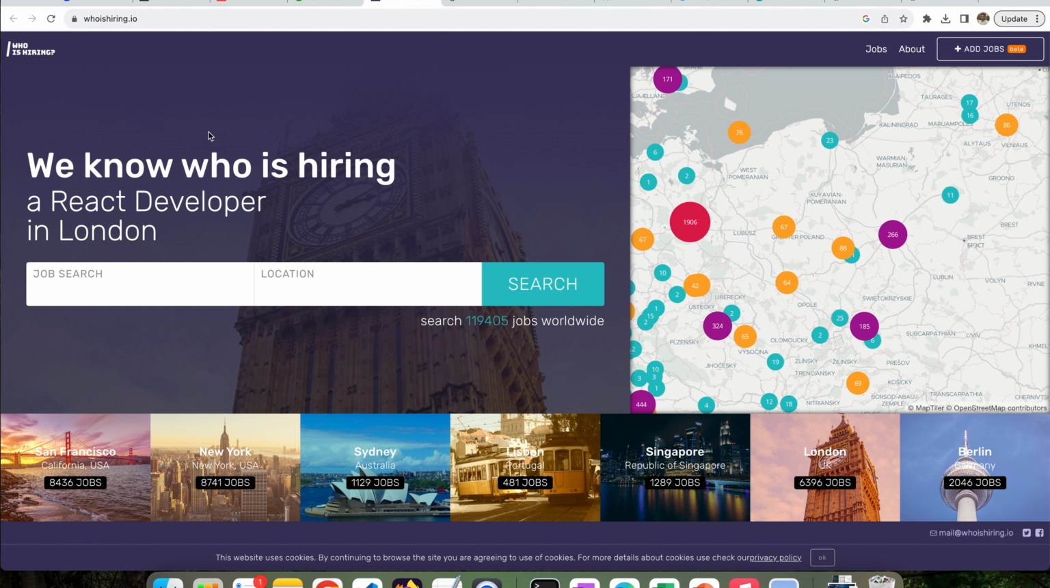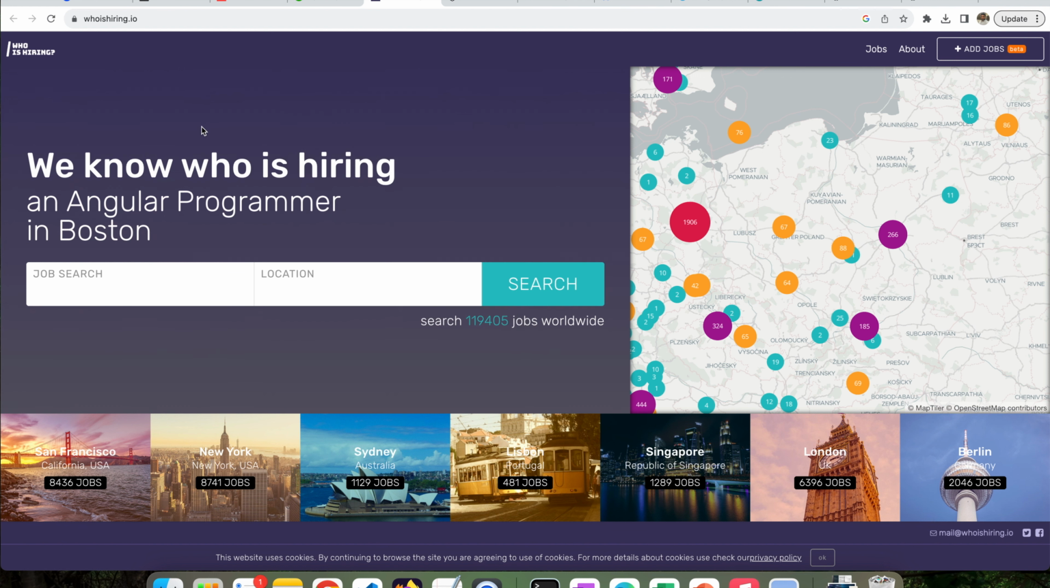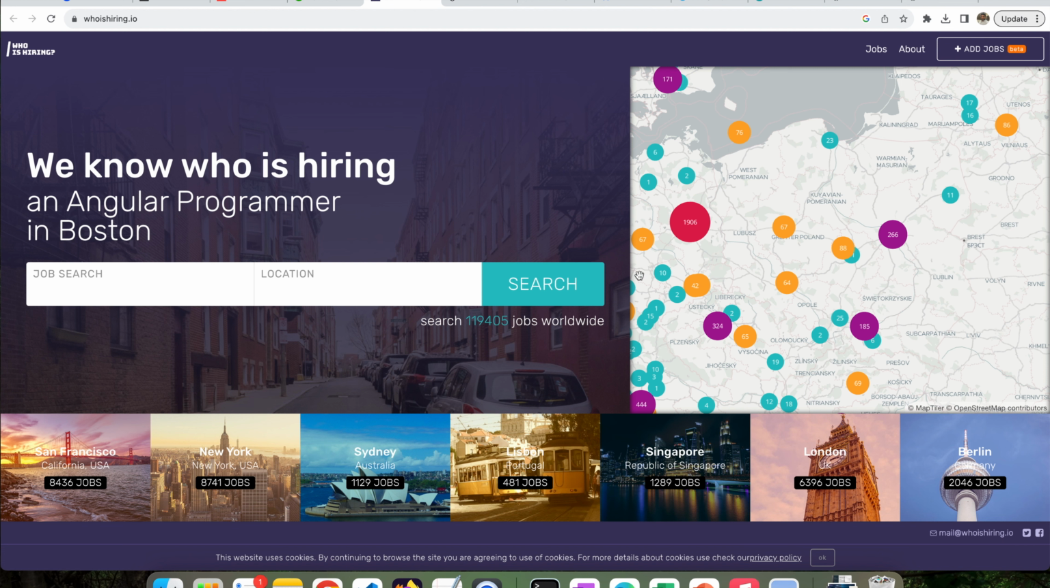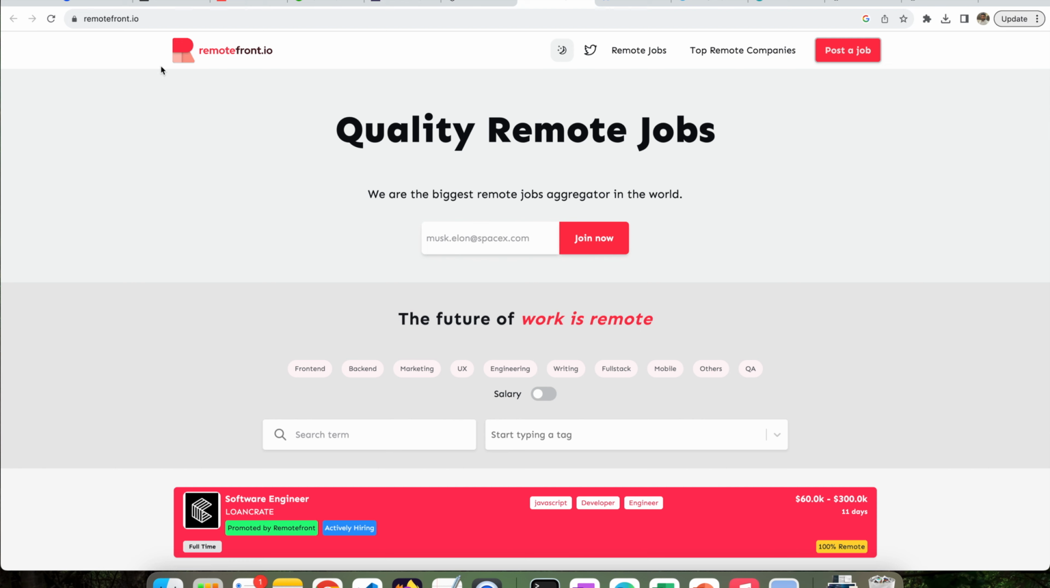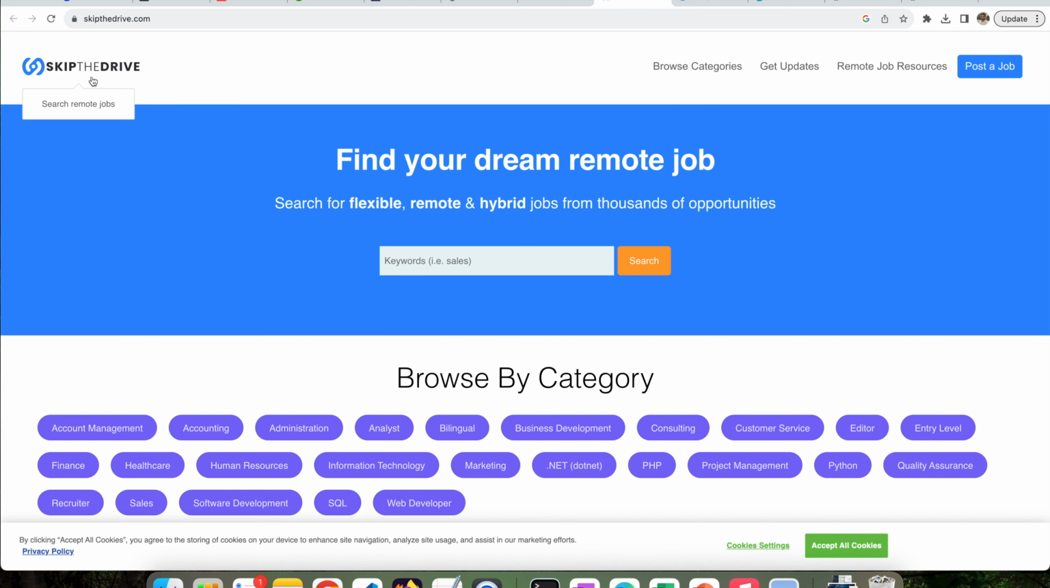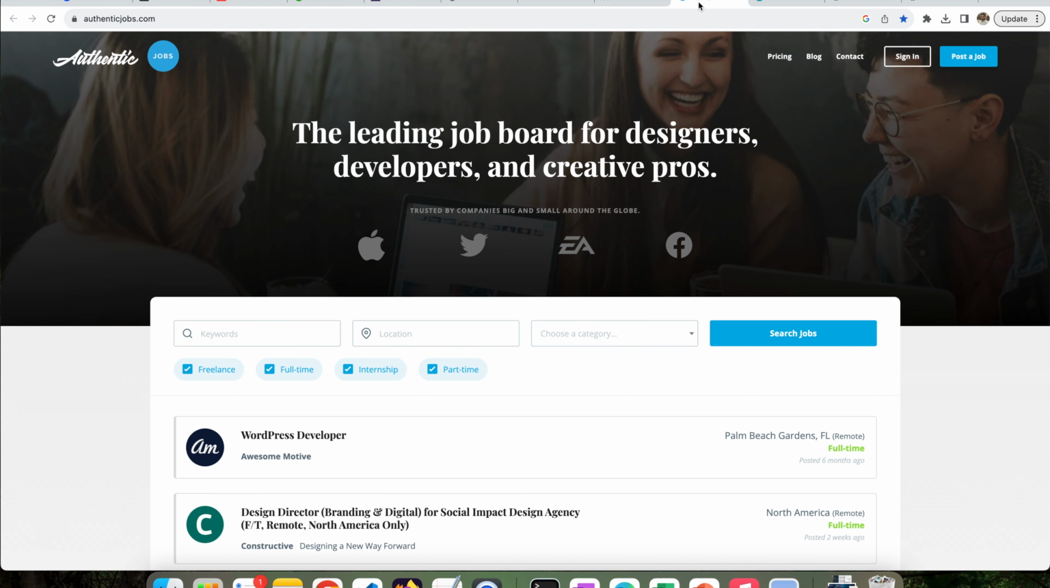The next one is Who Is Hiring. This is also an AI tool, where you can search for jobs based on location. Next is Just Remote, which is also an AI tool to find jobs. Like that, we have remotefriend.io, Skip the Drive, and authenticjobs.com. All these portals are available.